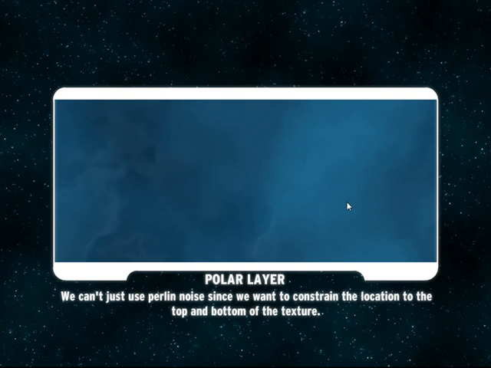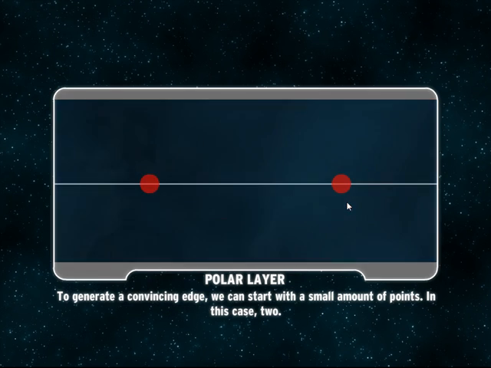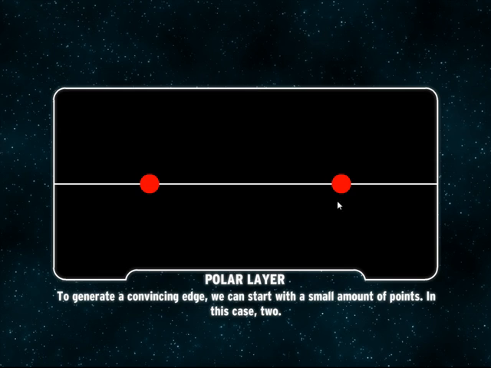and bottom for our north and south poles. And then what we would do is we take the edge of those rectangles, and I've zoomed in so we're looking at just 2 points, and we're going to have to manipulate these points to create more of a convincing edge.